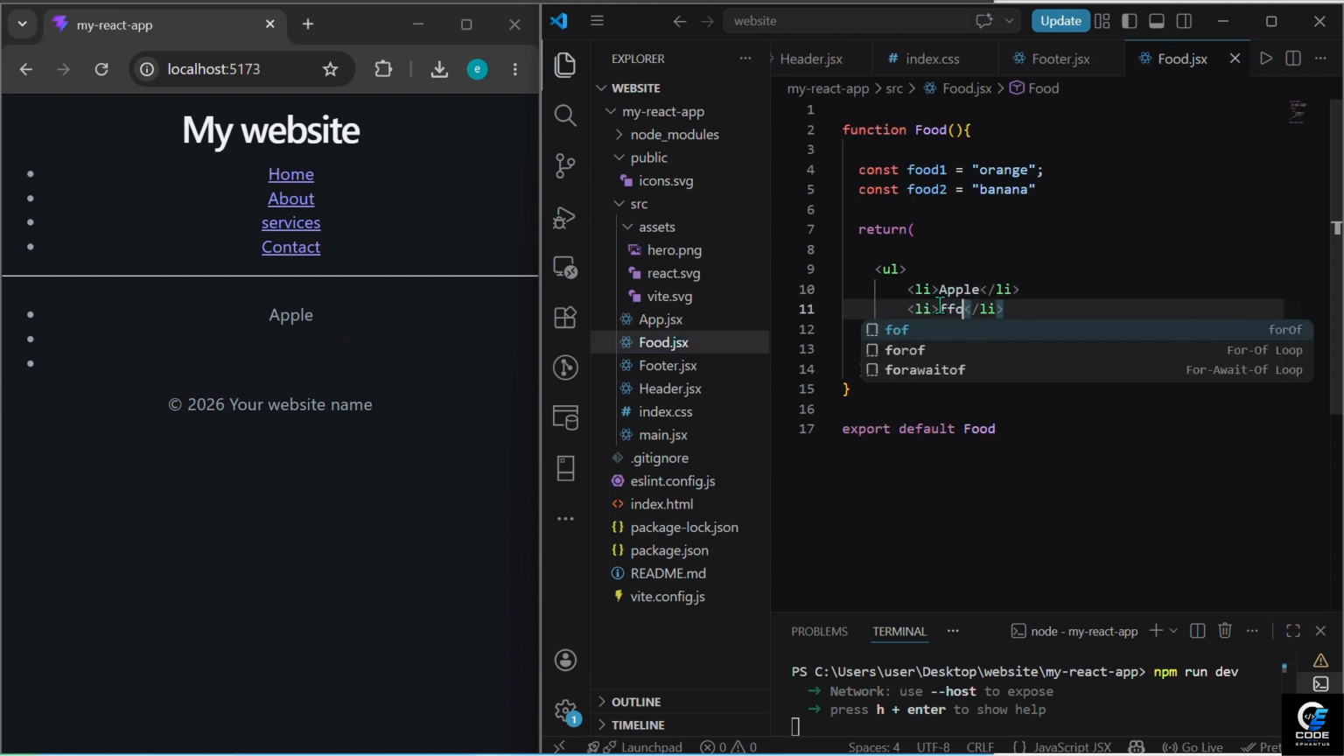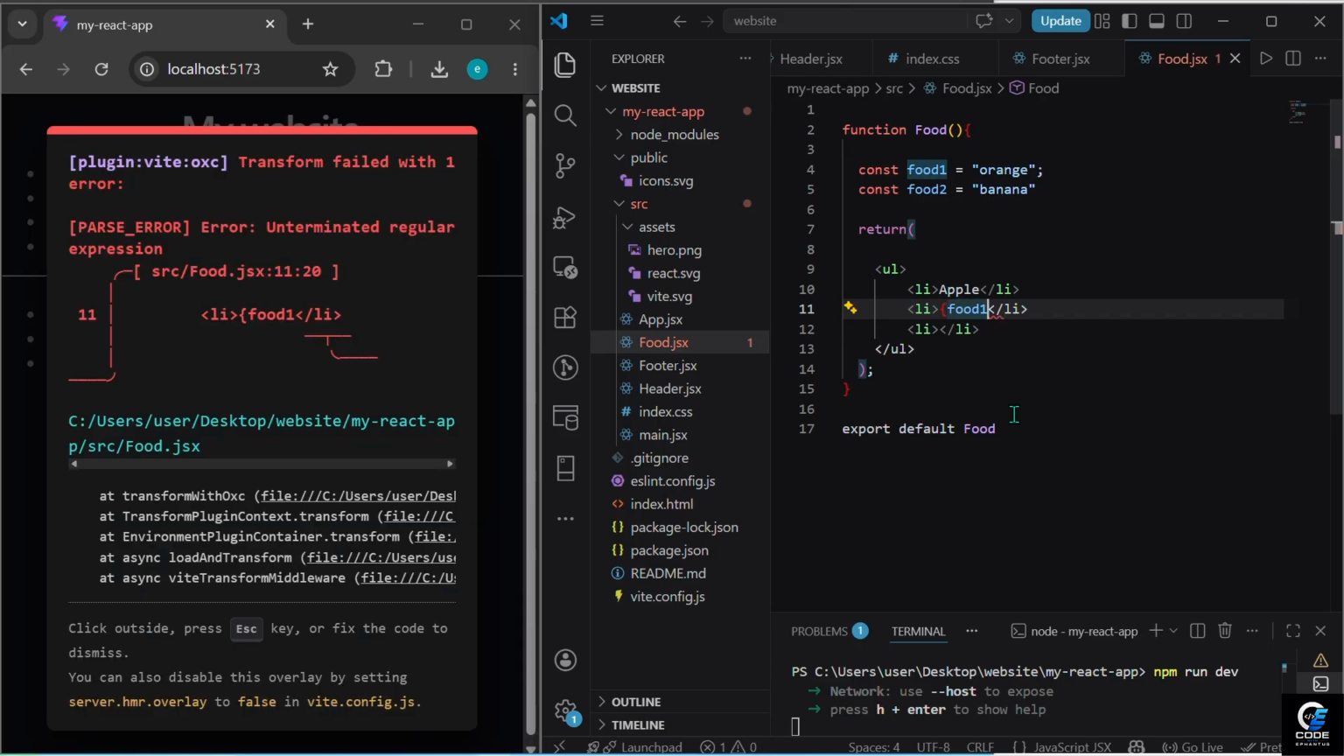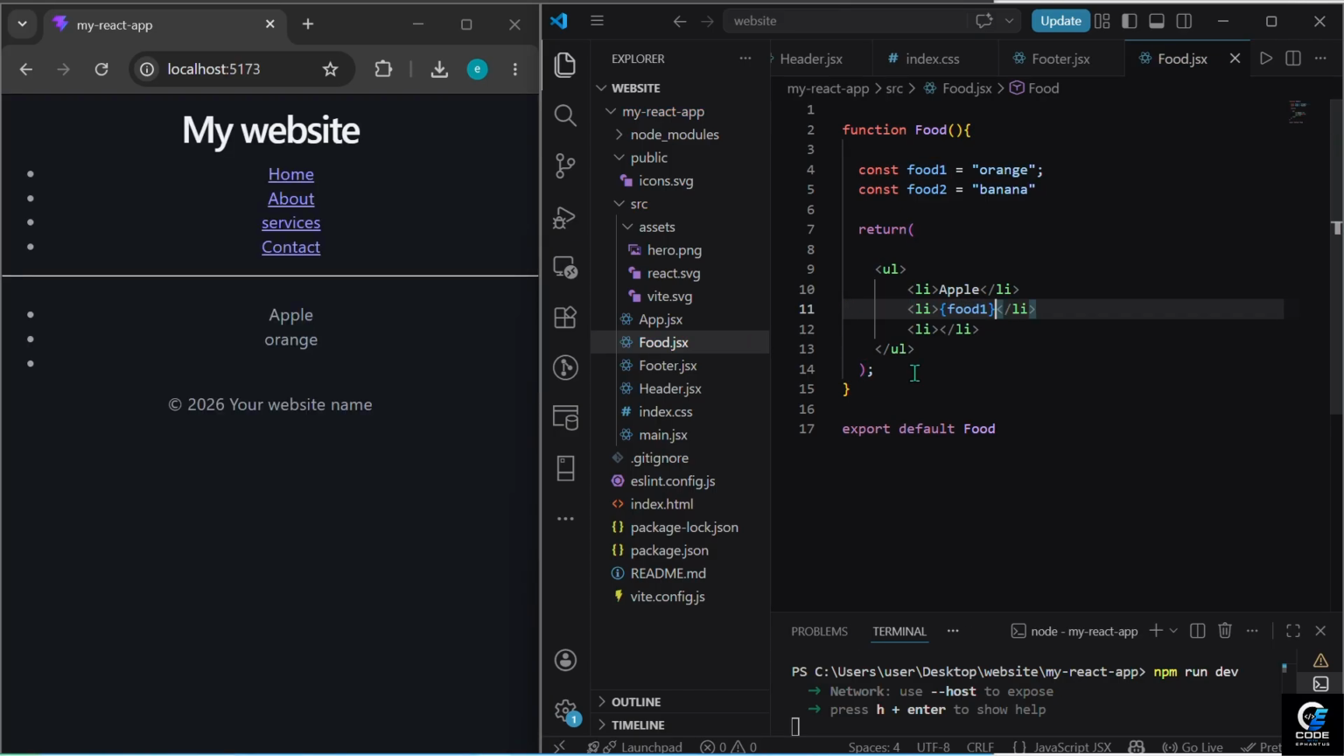Okay, let's head back to our food component. For our second list item, I will add food1. That's our constant. Now pay attention to this. If I type food1, well, we're literally printing the text food1. Since we're within our return statement, I would like to include some JavaScript code. We're including a JavaScript variable, so I need to enclose this variable within a set of curly braces because we're within the return statement. And now my second list item is an orange.